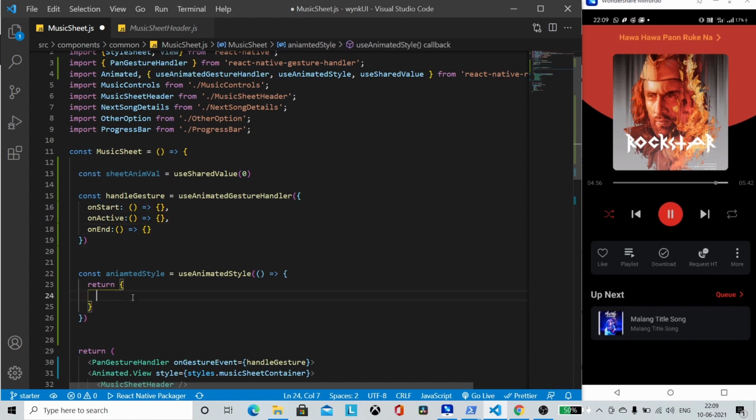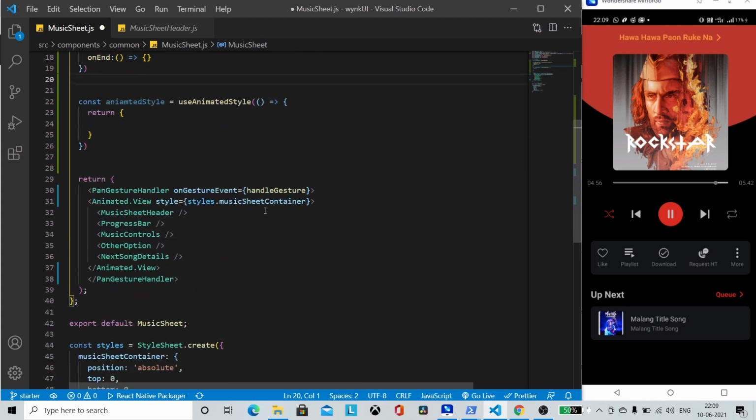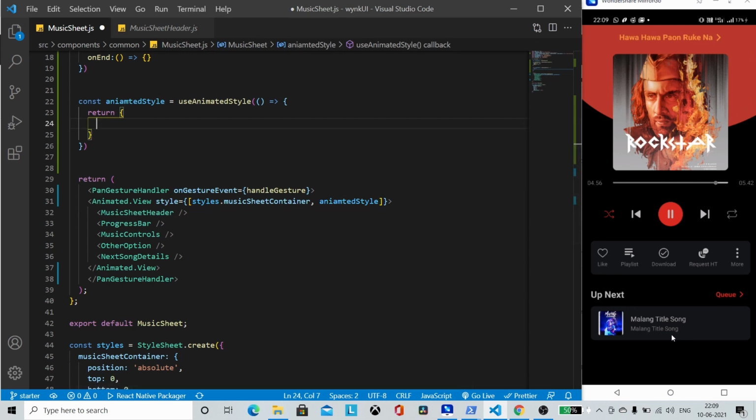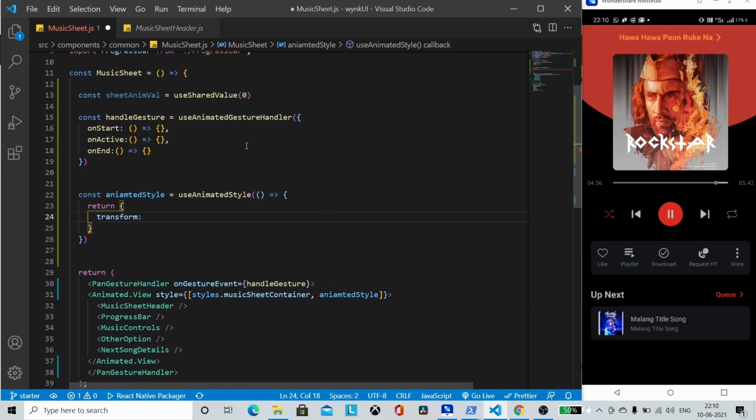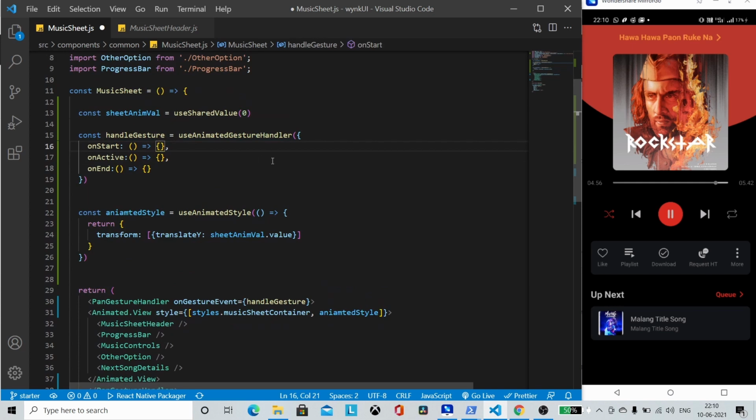Okay, sorry. So we'll use the animated style here. It's already an object, so we can directly write it here, animated style, and we want to translate y downward. That means we want to translate the y in a positive direction. So we can do a transform and translate y. For now I'll just do it directly, and here we'll do an animation.